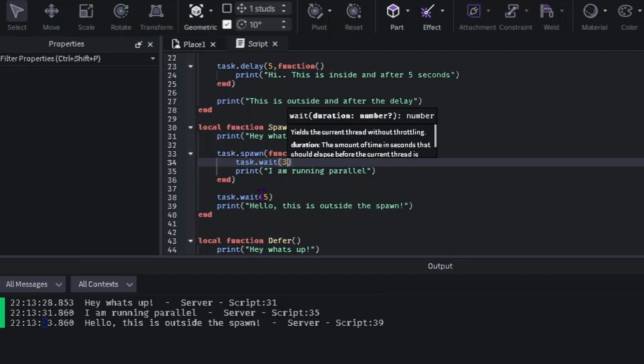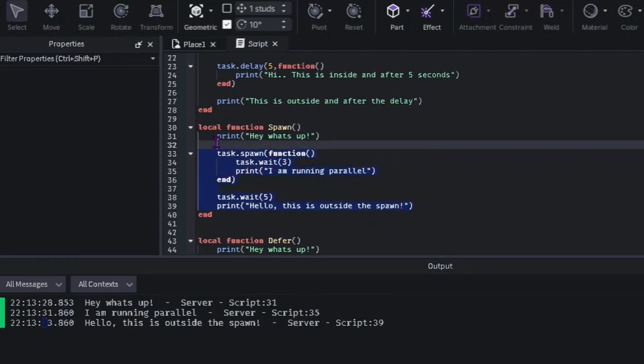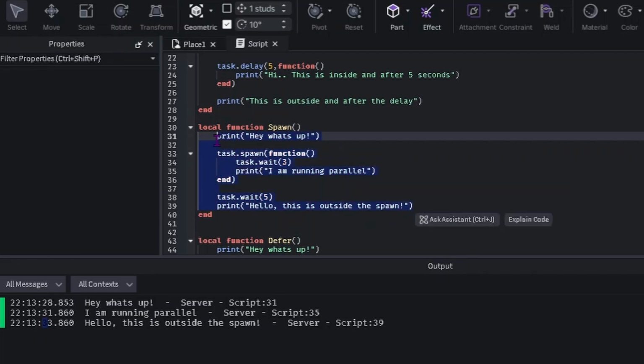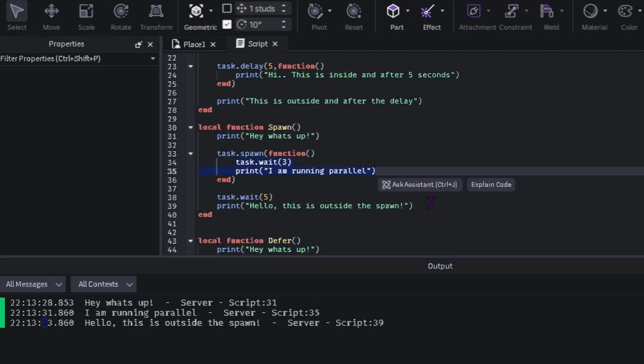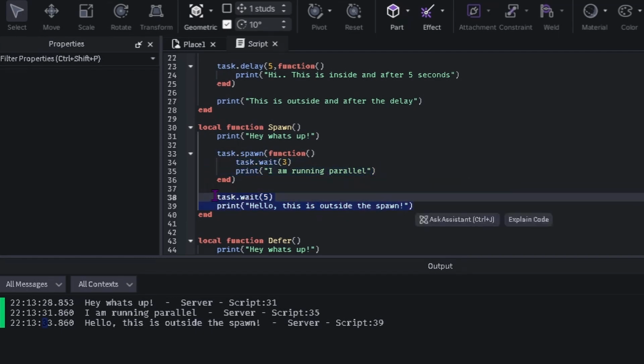The reason why I'm subtracting is because this whole thing is running together. The task.spawn doesn't freeze, it doesn't pause, it doesn't stop the script. So it allows you to run this script and this one, which is outside the task.spawn, at the same time. So that's why we use the task.spawn function.